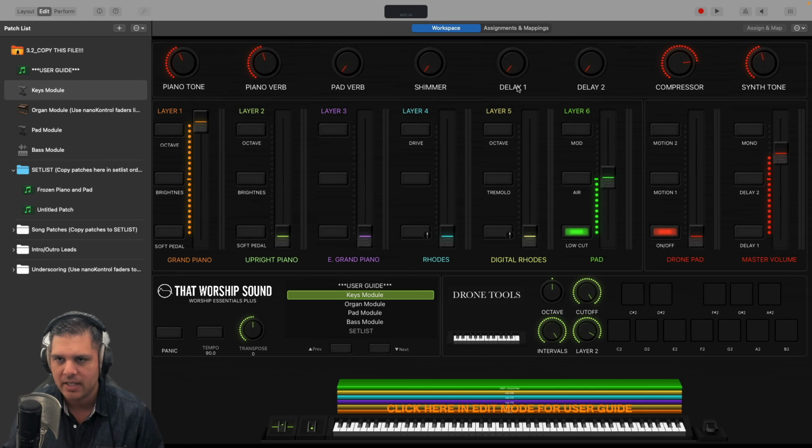So I'm hoping that you guys can see the value in the effects section, in that it is your sound design on the fly tool so that you can put in the atmosphere that you want during your worship set.